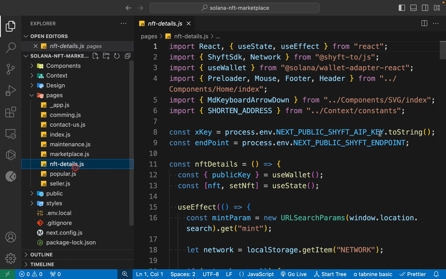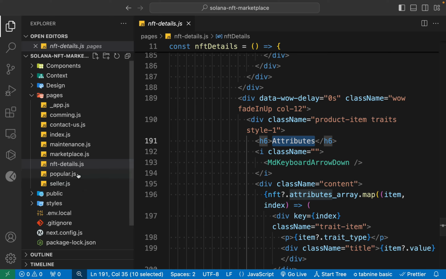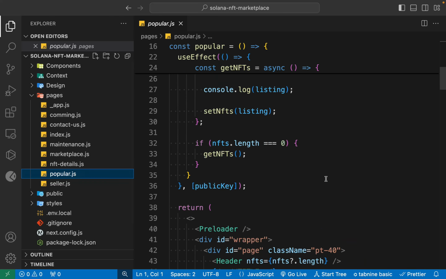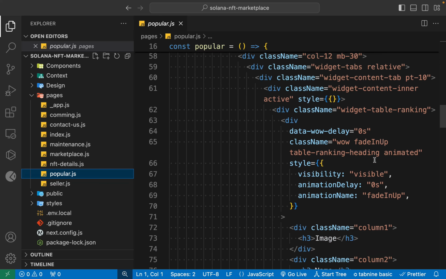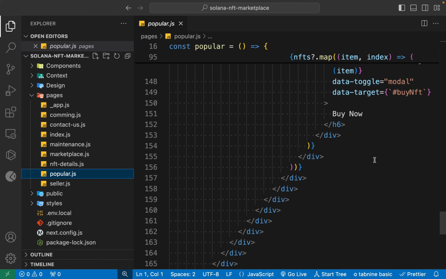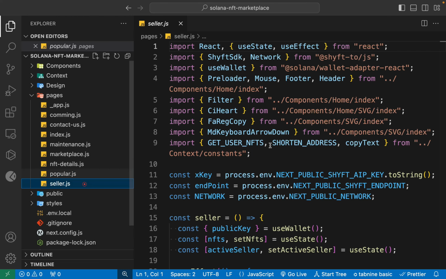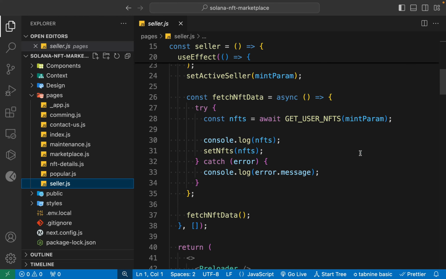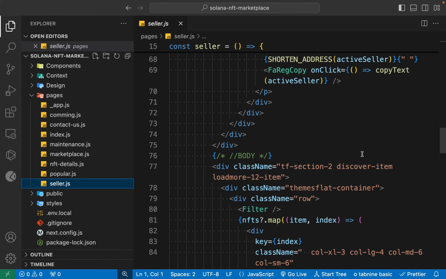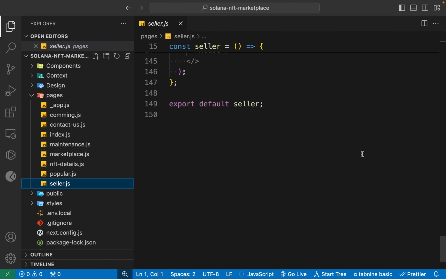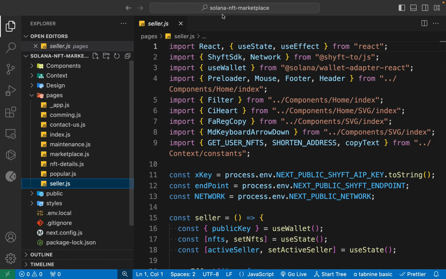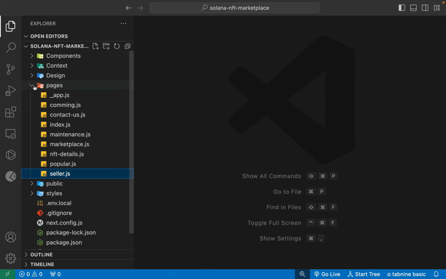Then we have the NFT detail page. So this is the NFT detail page. If you come back to the popular, here we have the popular page. There you will find all the NFTs which are popular and listed in our marketplace. That's all you will find. And here we have the active seller page, where you can find all the sellers and their details, and how many NFTs they hold. So we have so many pages which we developed in the project. That's the pages section we have.